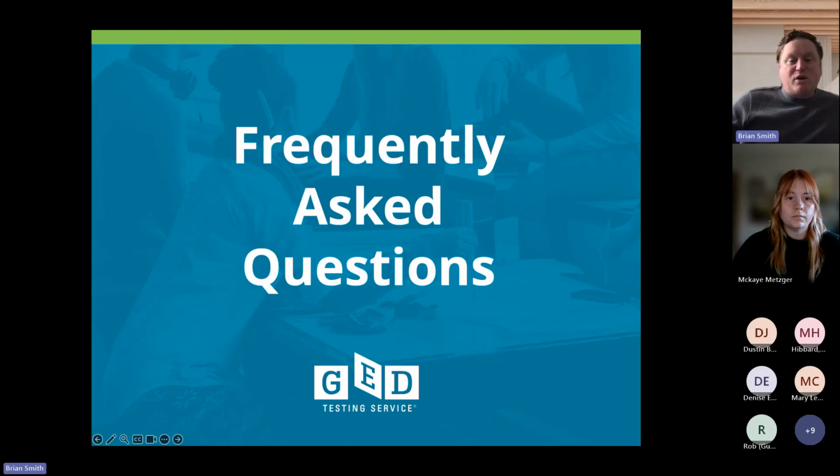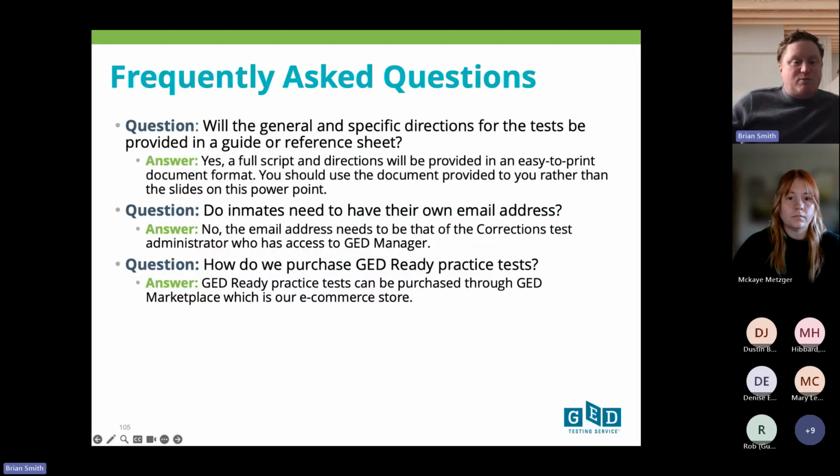Some frequently asked questions. I think we'll go through some of these. Will the general and specific directions for the test be provided in a guide or reference sheet? The answer is yes. A full script of the questions and directions is provided in an easy to print document format. You should use the document provided to you rather than the slides in this PowerPoint, so you don't have to try to read everything off those slides. You'll be able to get those directions that you can print off.